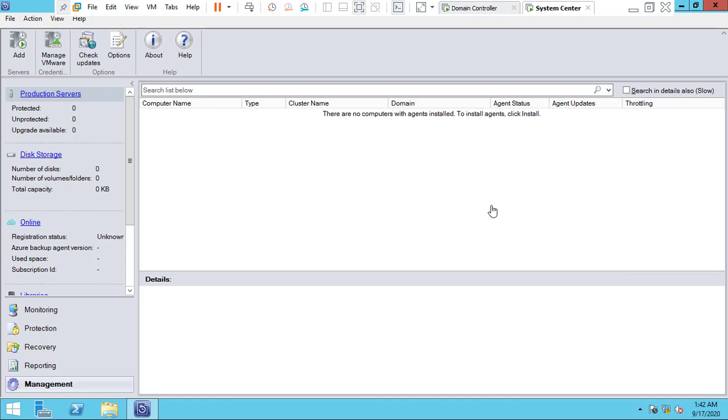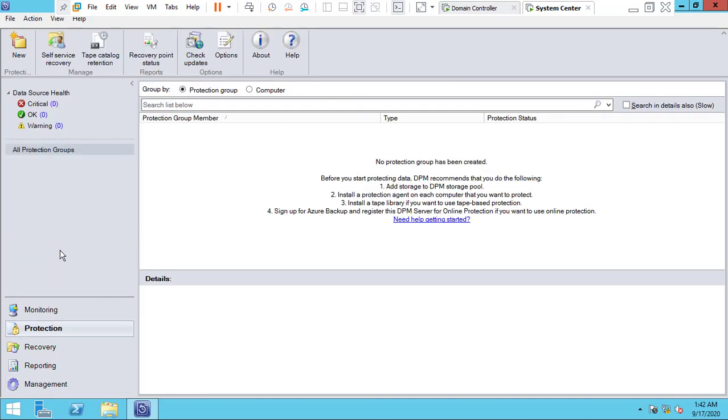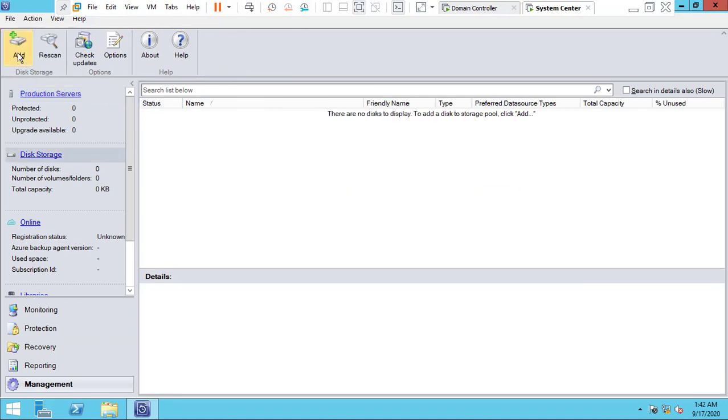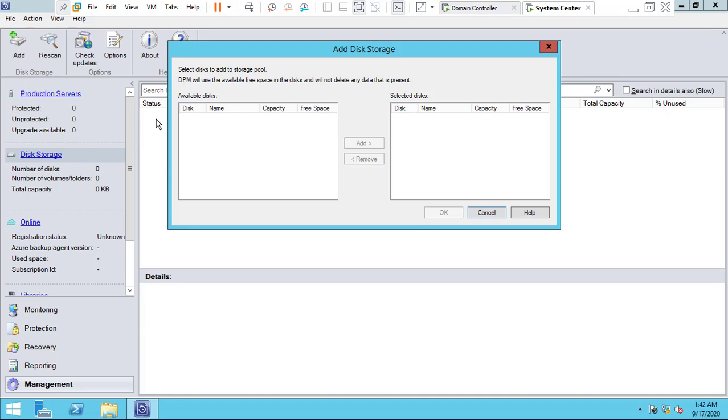Open your DPM console and go to the management section. Click the protection section. You can see there is no protection group here. So first we are going to add the storage. Click management and go to disk storage. Here we are going to add the storage.